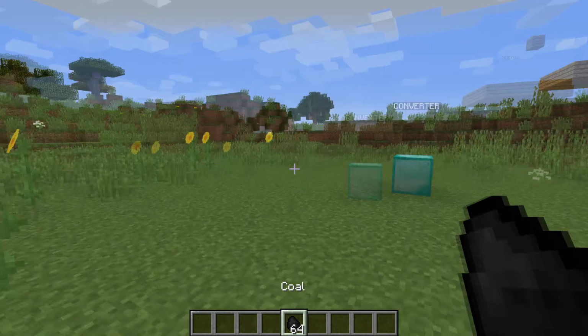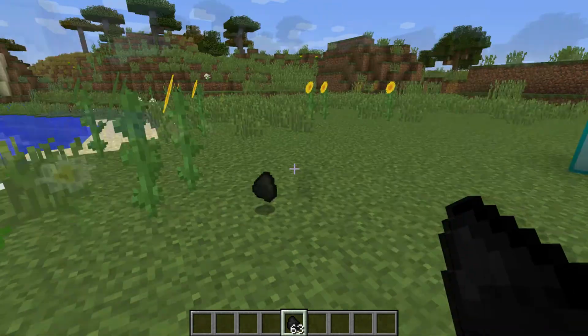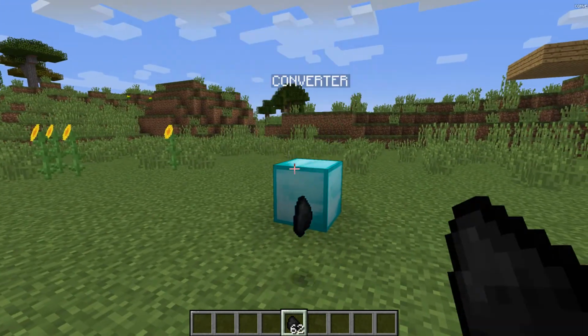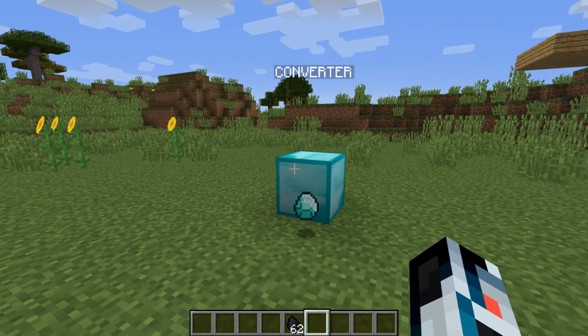you how to make a converter that will convert coal that's near it into diamond. So let's get into the coding.